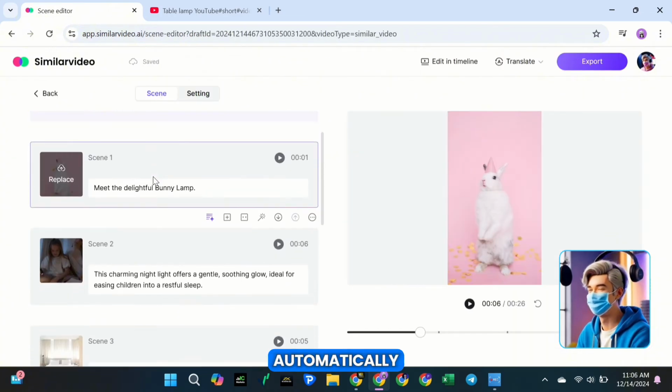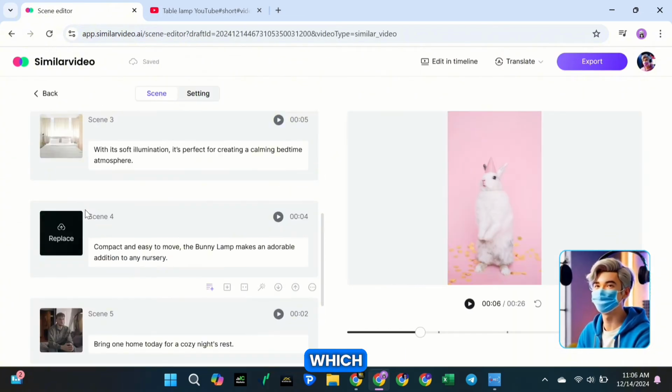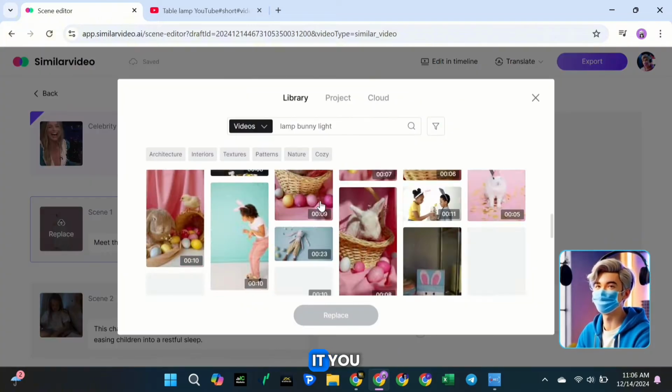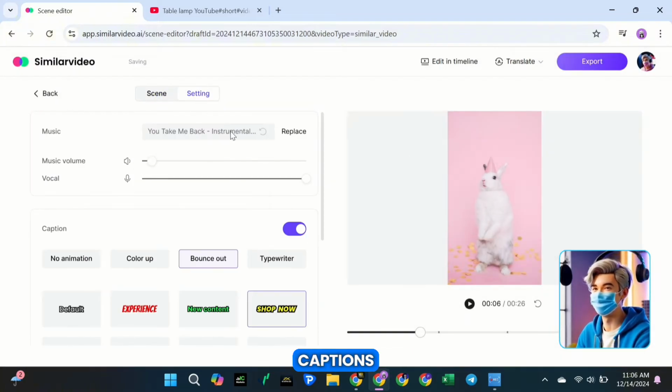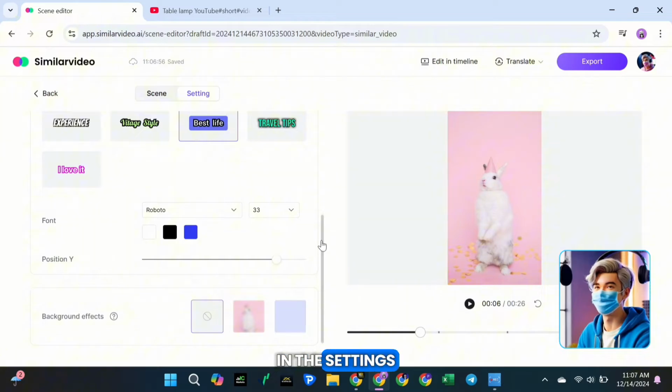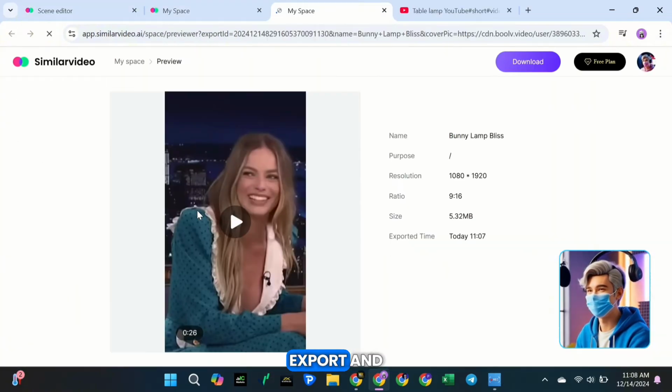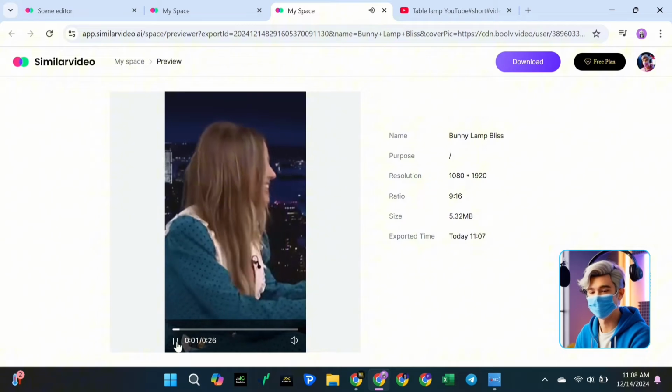The AI will automatically add B-rolls for you, which saves a lot of time. If you don't like something, you can easily replace it. You can also change the music, captions, and background effects in the settings to make everything perfect. Once everything looks good, just click Export and your video is ready to go.